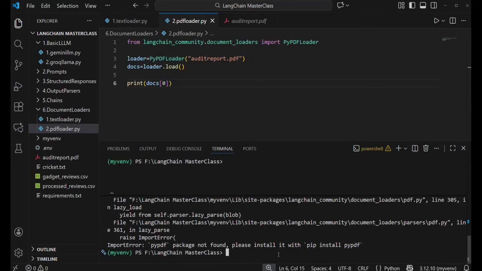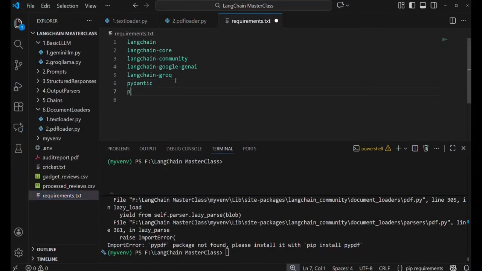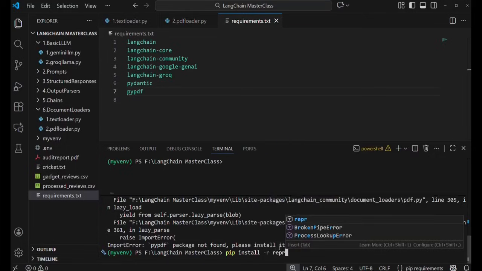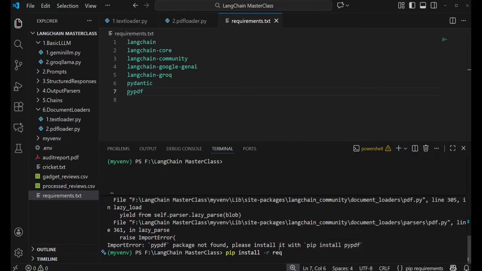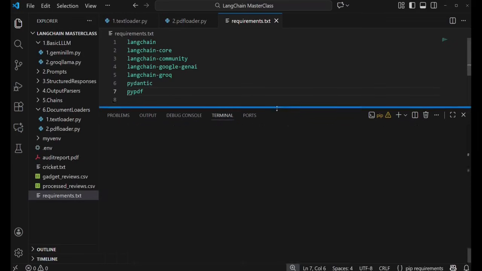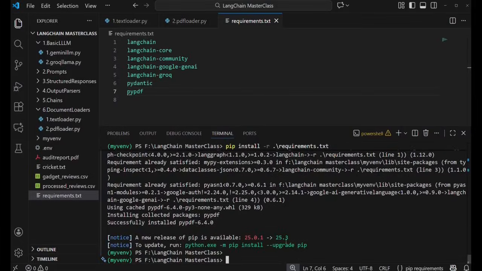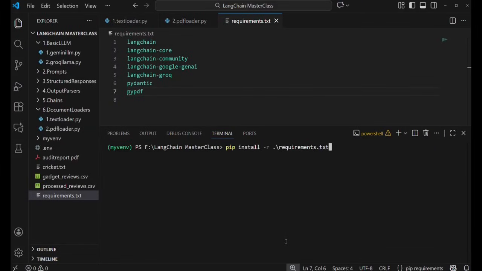Okay, so one of the packages is still required. So let me go to requirements.txt and then install PyPDF here. So I'll install the requirements with pip install -r requirements.txt. Let me install the PyPDF library first, and then rerun the code again.